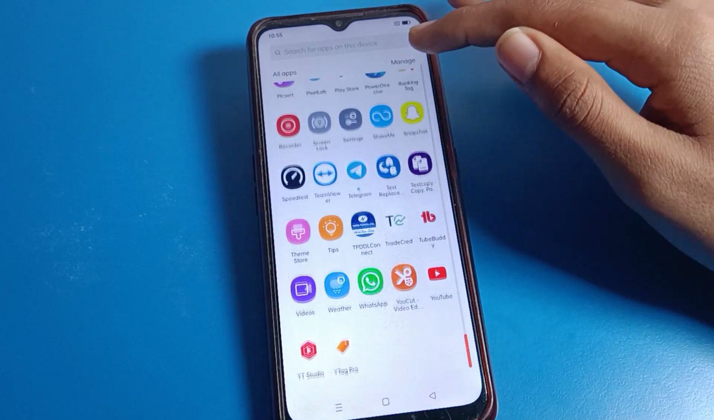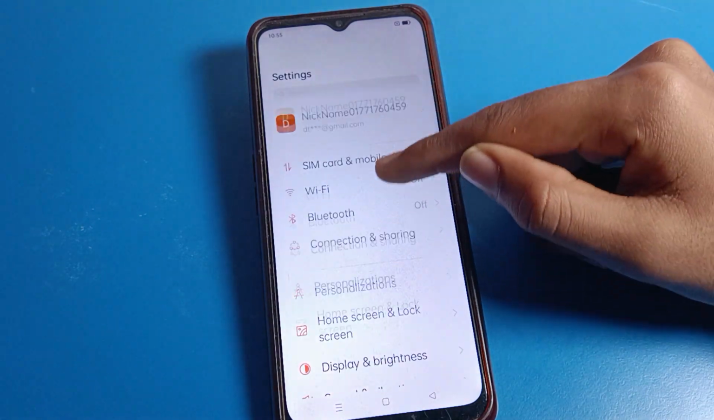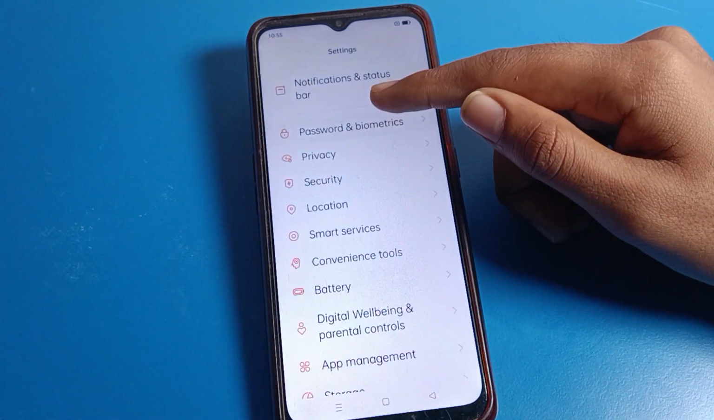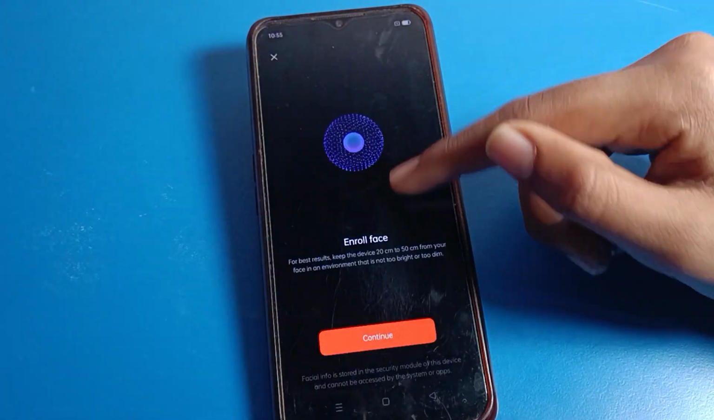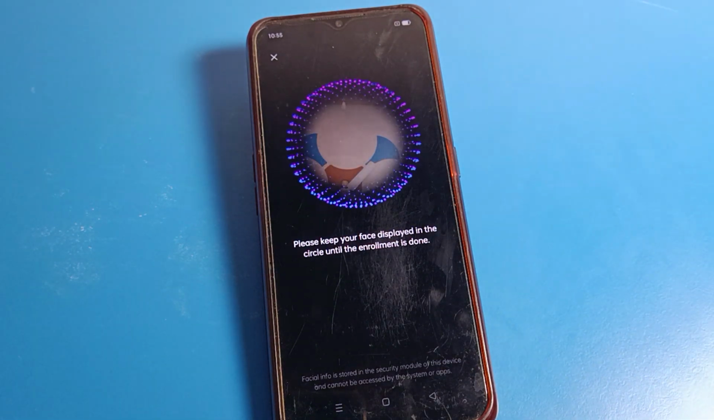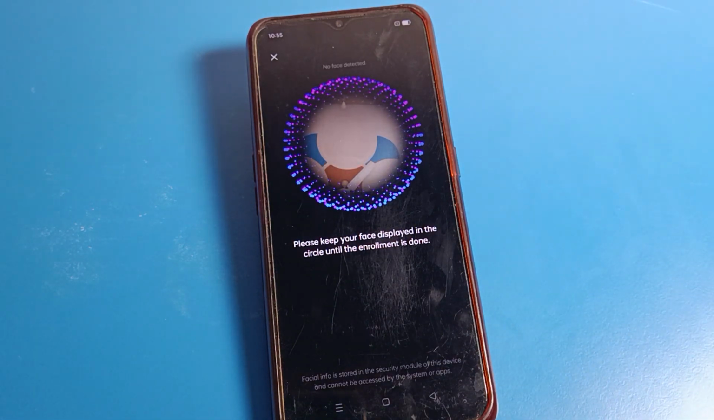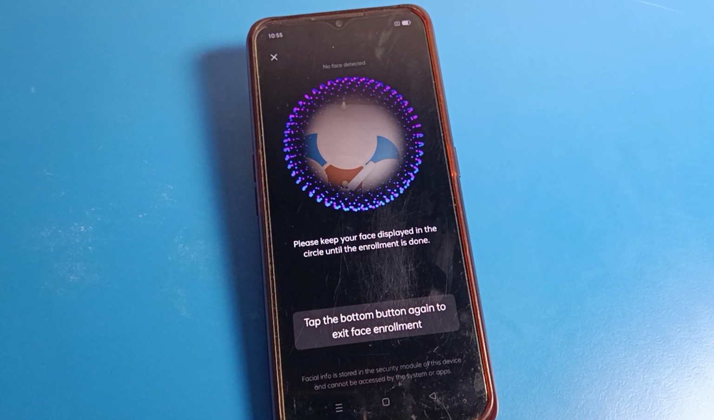So like that friends, you can delete your face lock data on your phone. If you want to use it again, you will have to show your face, enter your password, show your face, and continue. Then you can use your face lock. So like that, we can delete face lock data on our phone device.